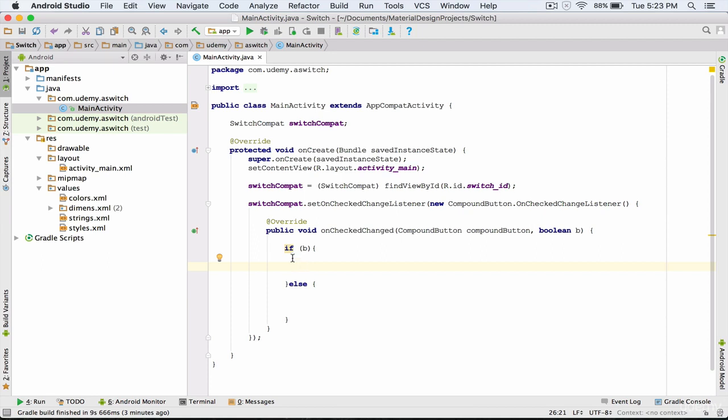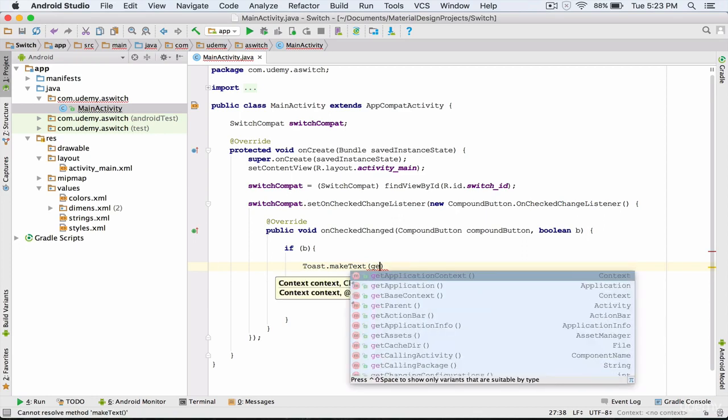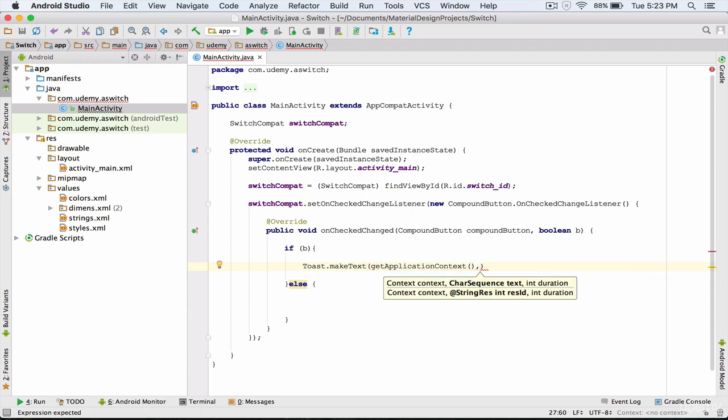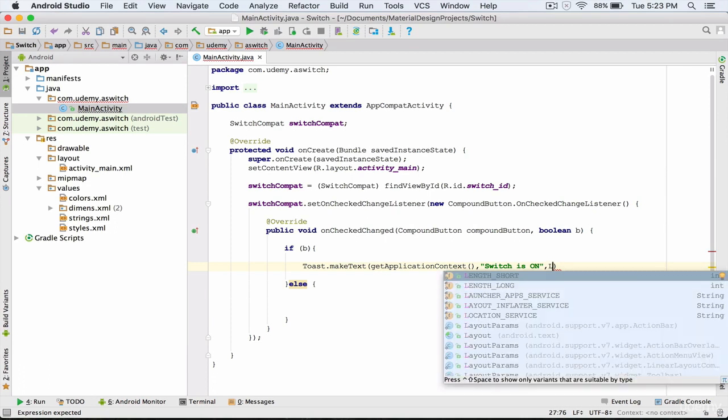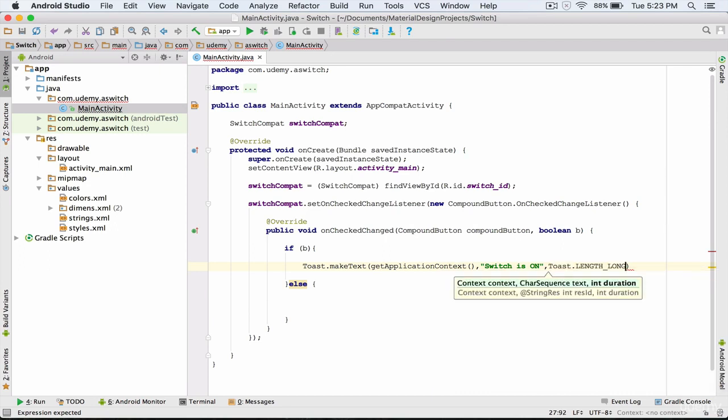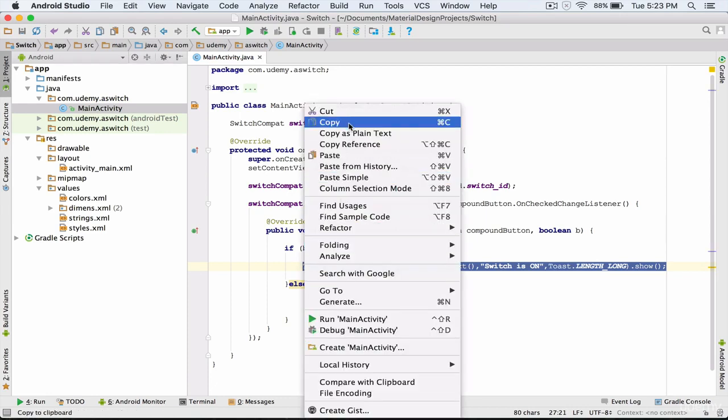To see if our condition works correctly, I'm going to use a toast message. Toast.makeText. Inside the parentheses, I type getApplicationContext, a comma, double quotes, and I enter the text for the toast. For example, I type switch is on. Now I set the duration for the toast to LENGTH_LONG, and then I call .show. I copy this line of code and I place it inside the else block, but I change the toast text from on to off.